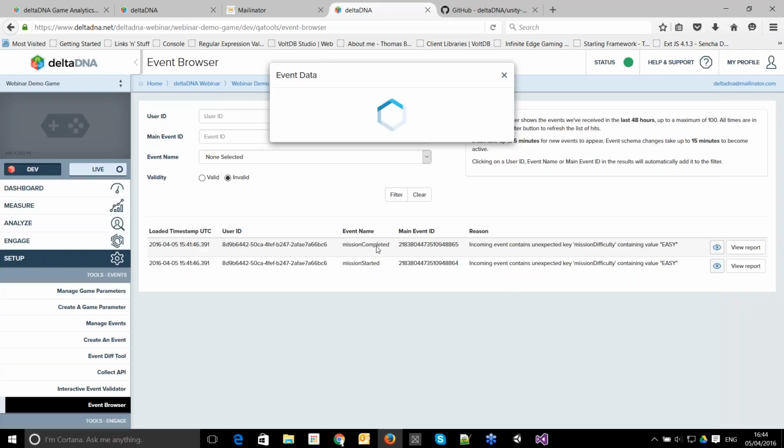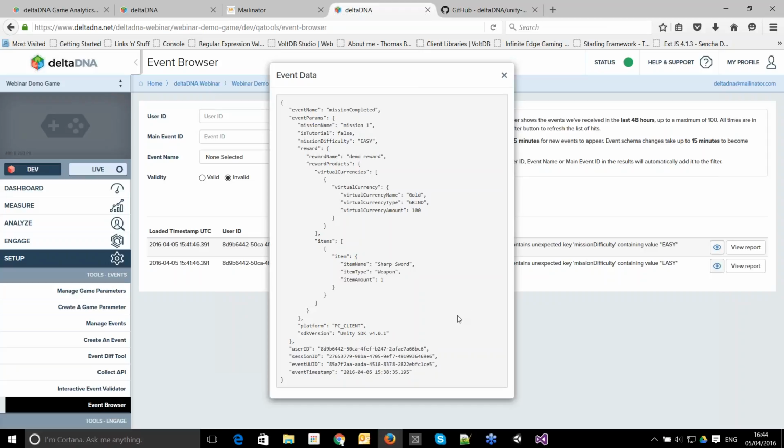Let's give this a second and you'll actually see the entire structure of this mission completed event. There we go. So there's the actual entire structure of that mission completed event we sent. You can see it's got the mission name, whether it's a tutorial. There's my difficulty parameter. There's the currencies I awarded, the 100 gold coins and the sharp sword. And that's what the full event actually looks like.